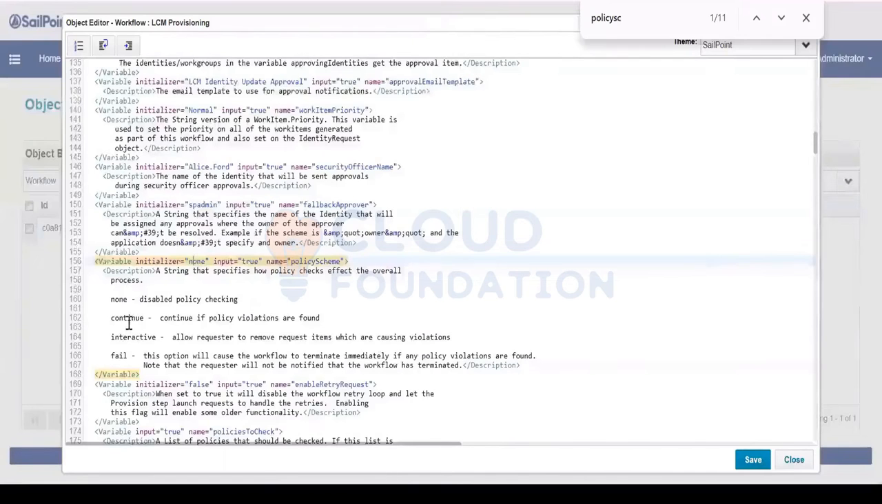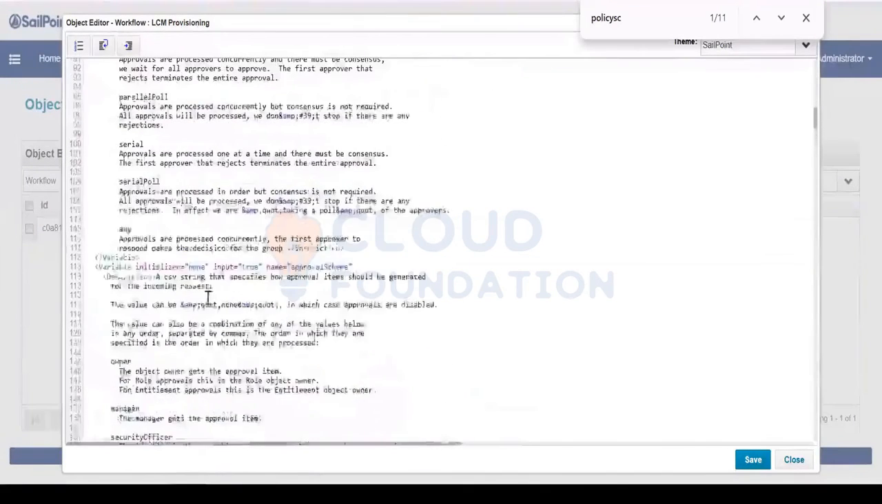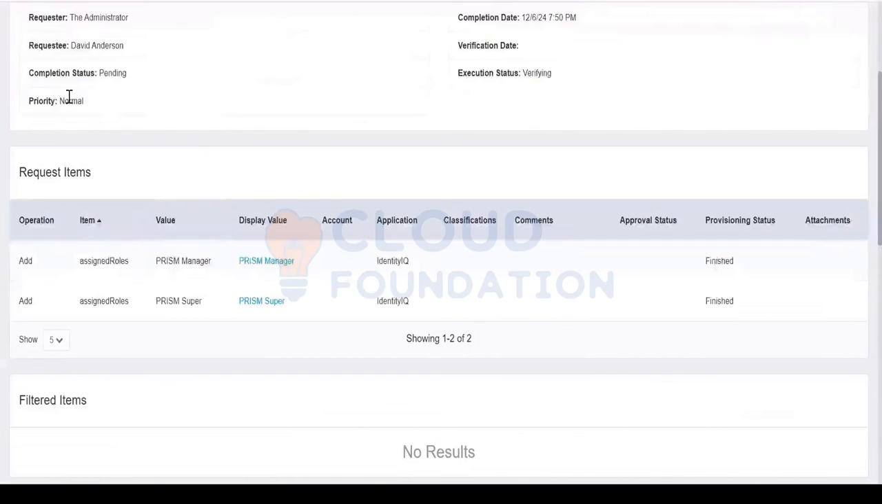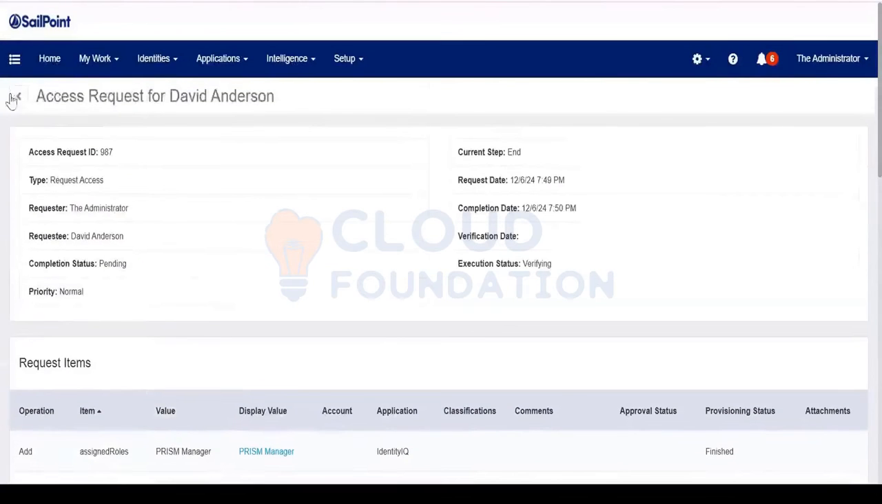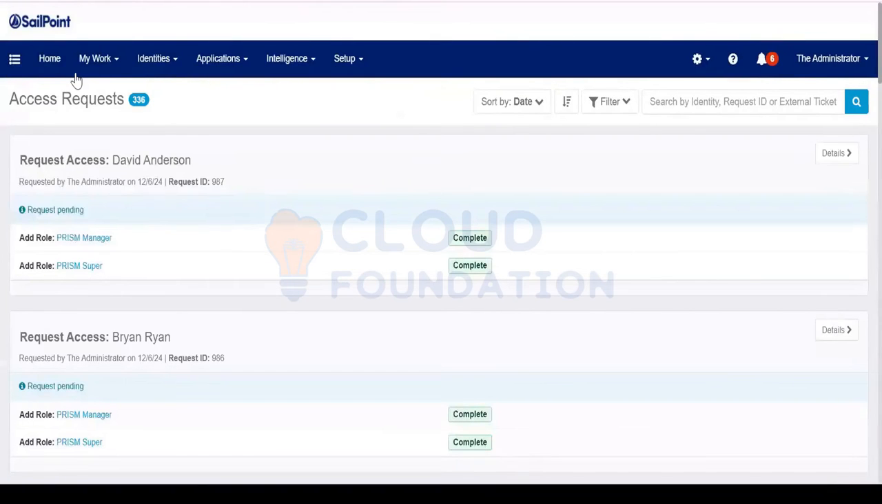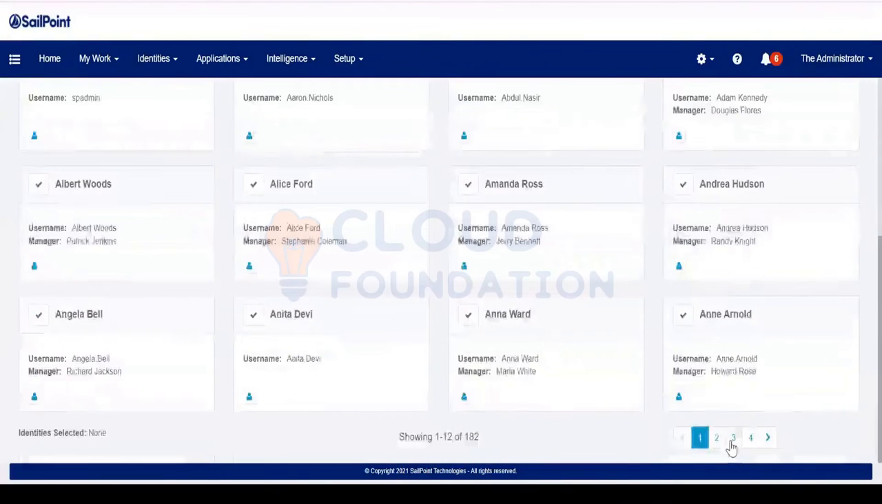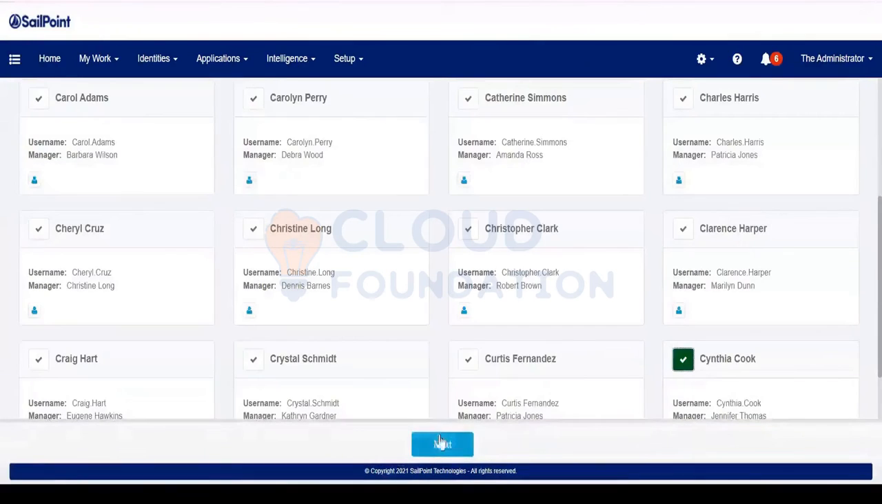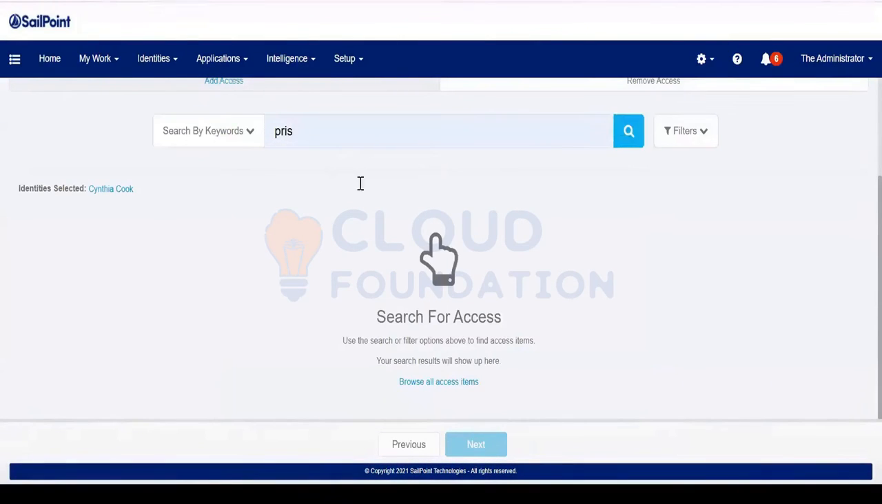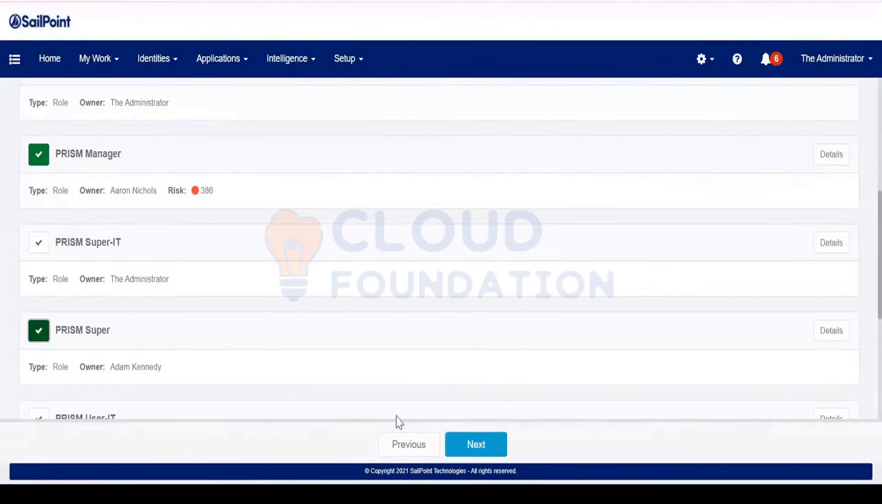Right. Now I'm going to change it from none to continue. But this time I'm going to enable at least one level of approval, manager level approval, so that I can show you the manager approval work item. We can utilize this user for the detective approach, the detective policy value. Now I'm going to submit one more access request by selecting the same conflicting access, Prism Manager and Super. Click Next, hit the Submit button.